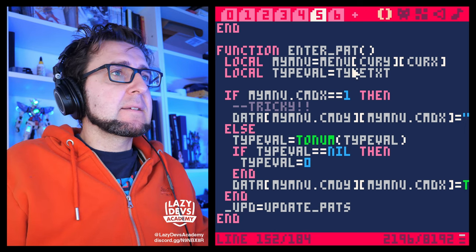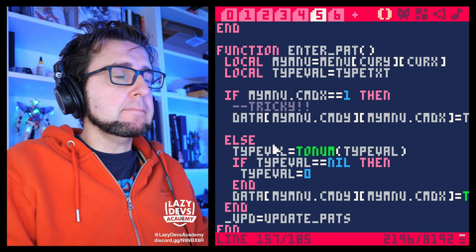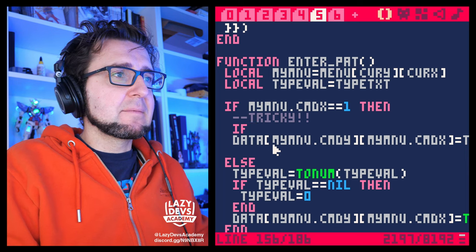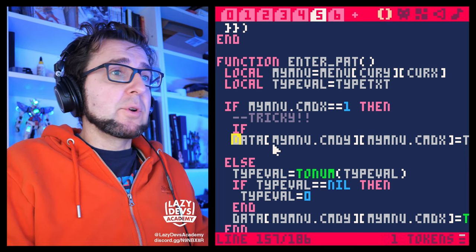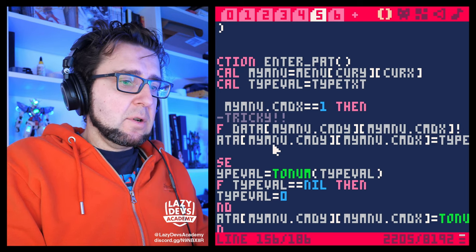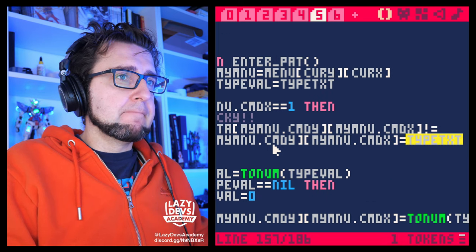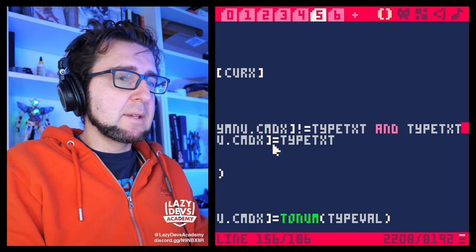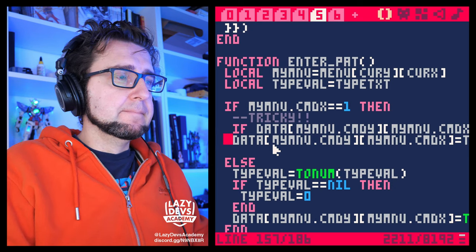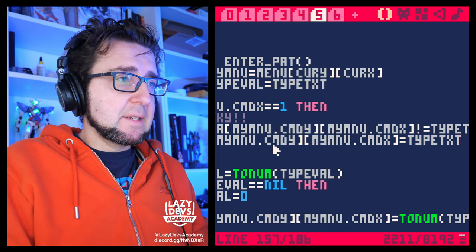First of all, let's just set it to whatever I type in. If we're changing something, we're gonna make sure that, if whatever we already have is not what we're typing in, and what we're typing in is not empty, so we're actually typing something in, then we're gonna set this to the new thing.